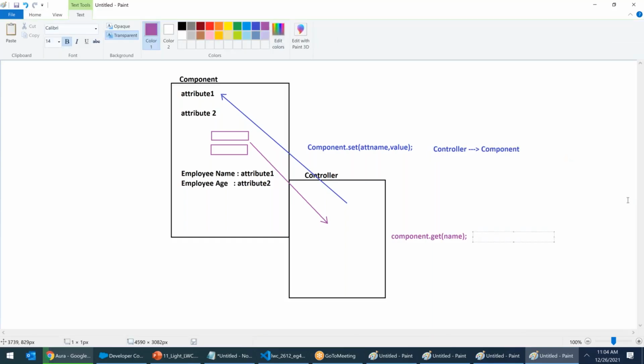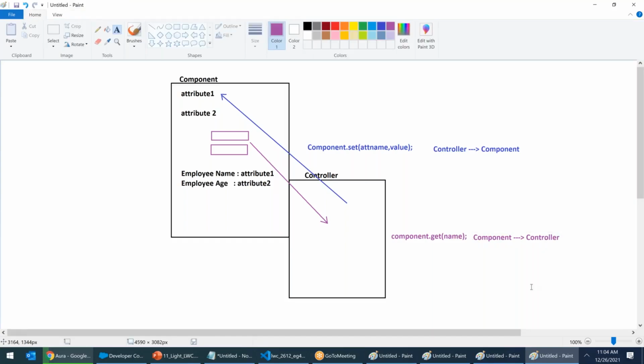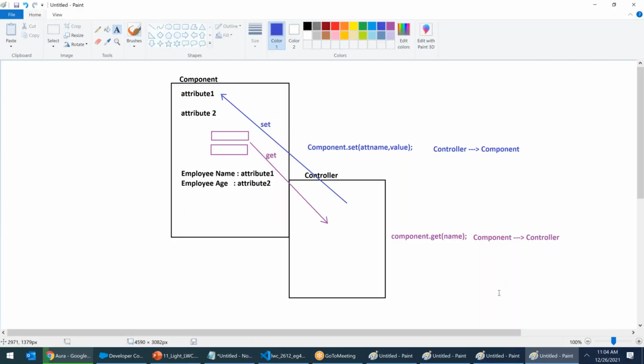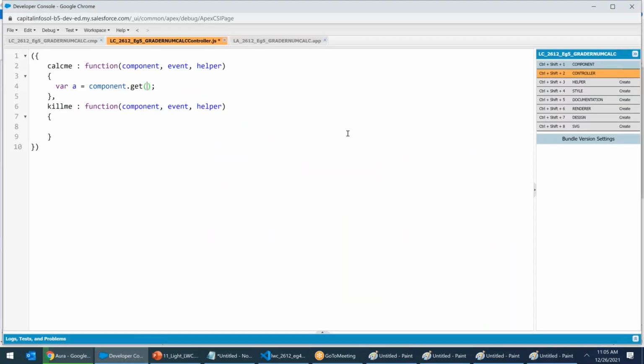What is get? Component to controller. Earlier it was controller to component; here it's component to controller. We use get. This is get, this is set. Get, set. Now I will use it here. Component.get. Get what? Get v dot.